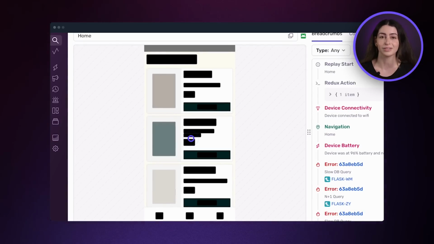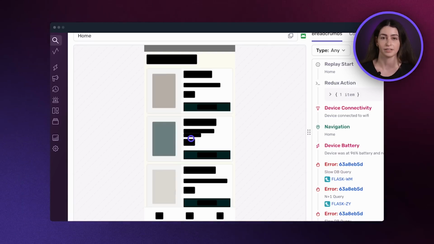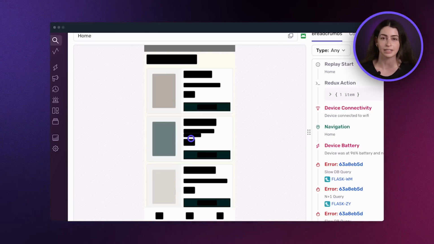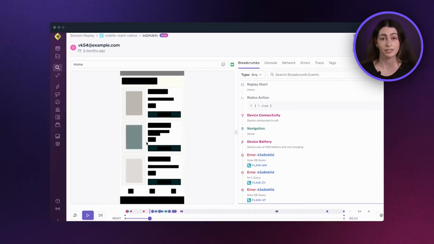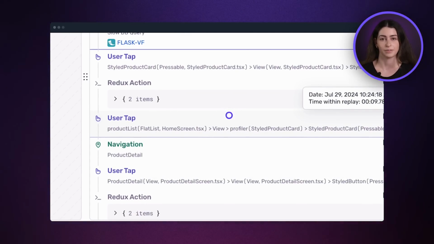Notice that out of the box, all information, including text, images, and vectors, is redacted. You can use replay without being worried of leaking sensitive user information. On the right side, I also see user interactions like taps and navigations.